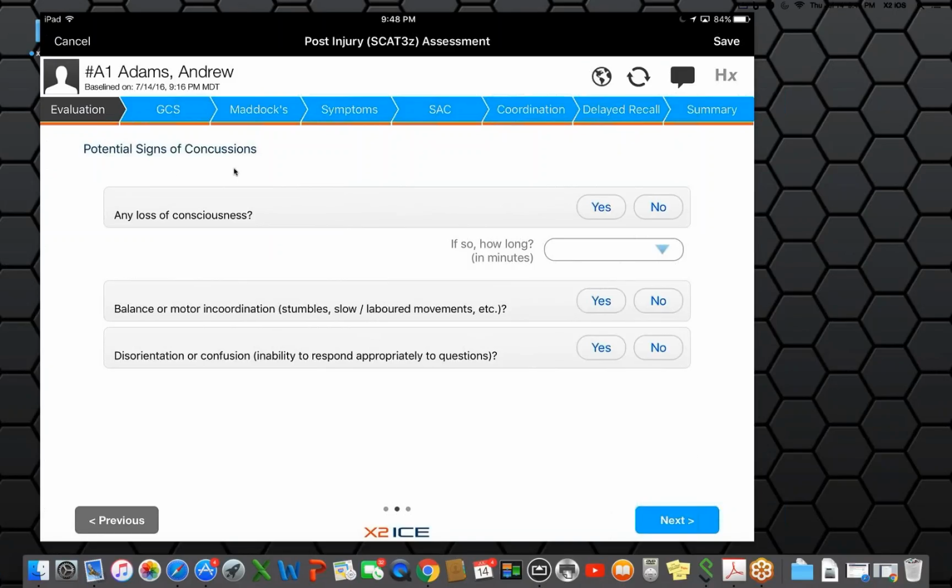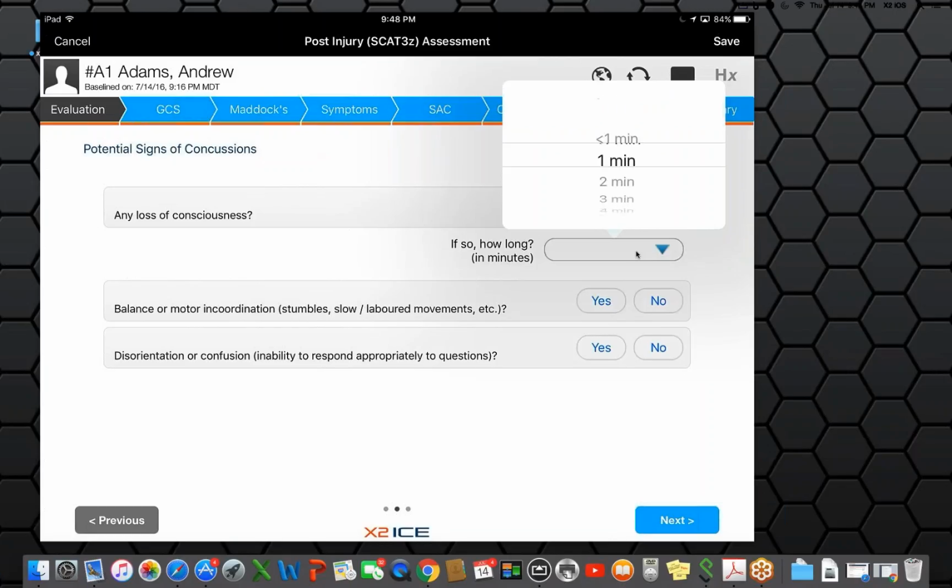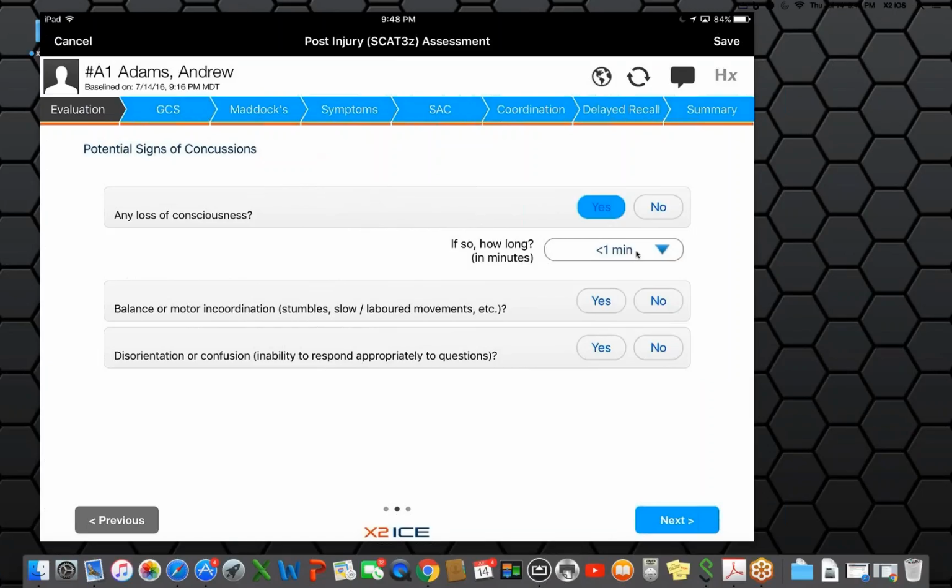At this point, you will be reporting any potential signs of concussion. Was there any loss of consciousness? If yes, you'll be able to enter how many minutes the athlete was unconscious. You will be able to enter if there was any balance or motor incoordination, or if there was any disorientation or confusion.